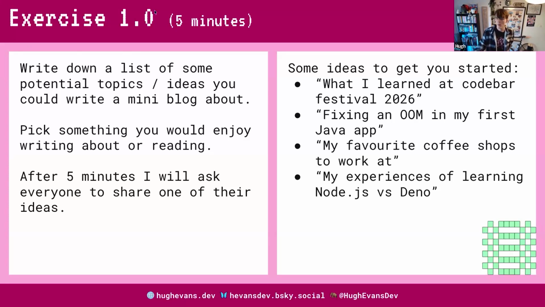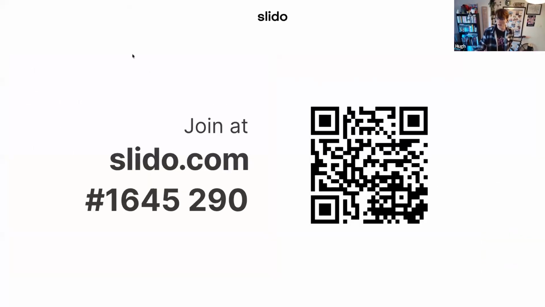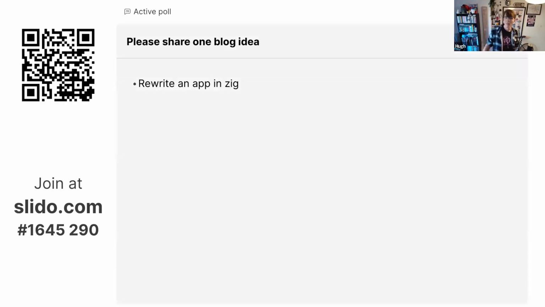Okay, so we'll take a couple more minutes. I'm just going to put up a Slido, which we'll use in today's session. So once you've come up with some ideas, you can join the Slido via this link or by scanning this QR code. Thank you, Tibbs. And we can share some of our ideas. So I'll give everyone a minute to grab that Slido link or scan the QR code, and then we will move on. Okay, so if I jump on to this next slide, if everyone could share one of the ideas they have come up with, that would be amazing.